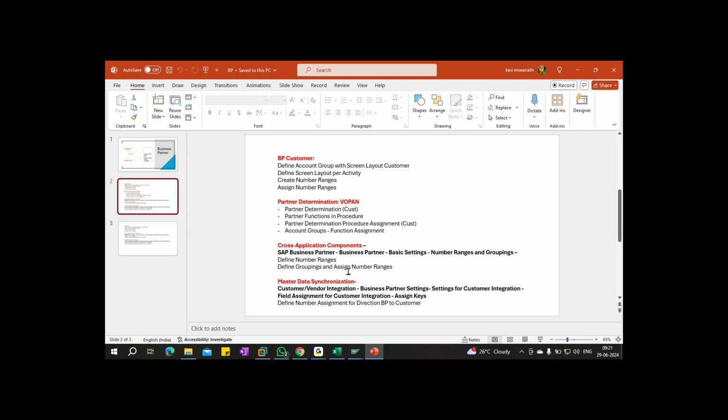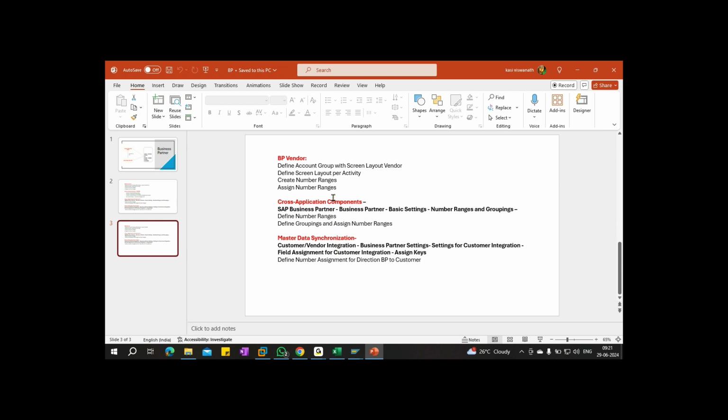So cross applications. Under cross applications, we maintain multiple components, key activities. Again, the difference between customer and vendor: for customer, we maintain partner determination. For vendor, there is no partner determination. But in ECC, if you try to create, there is no option, so you manually create both the parameters.